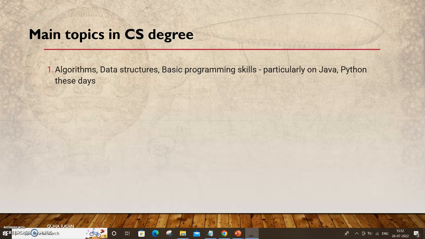Across all 4 years, at least up to the 7th semester, there is at least one paper revolving around algorithms, data structures, or a programming language. So that is one thing.